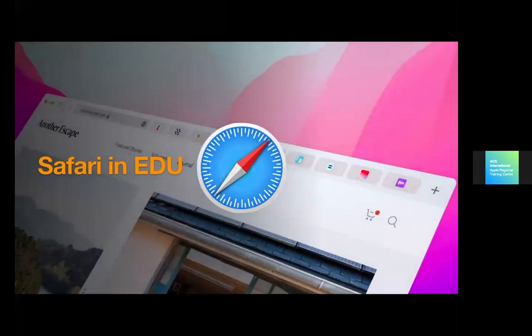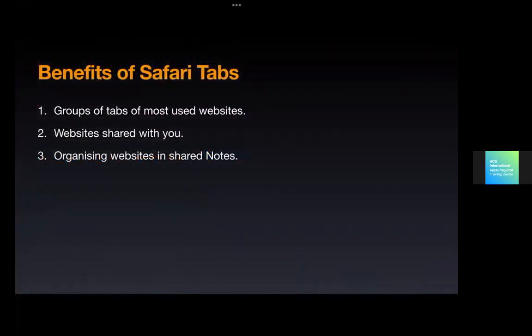So lastly, and this is probably one of the more recent updates that came out from iPadOS 15 that I think is going to be a real game changer, is the ability to work within Safari to make a group of tabs of your most used websites. And this can be a collection of websites that you need on a day-to-day basis or based on specific classes that you're teaching. You can also bring in websites that have been shared with you if you make use of the messages feature within your iPad, or organize websites directly into shared notes. So if you need to give access to a lot of websites, rather than copy and pasting links, you can do that as one collective group.